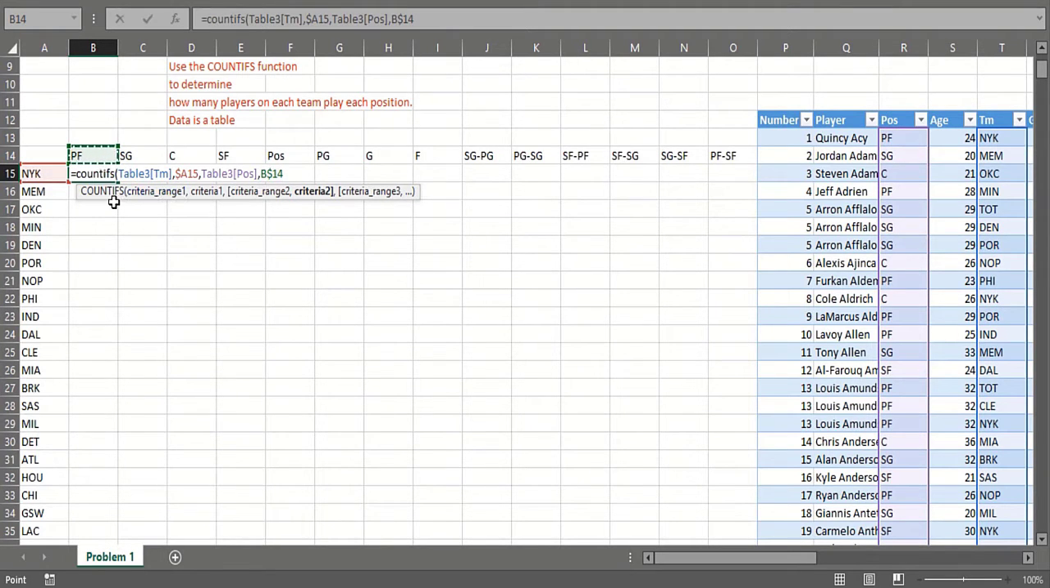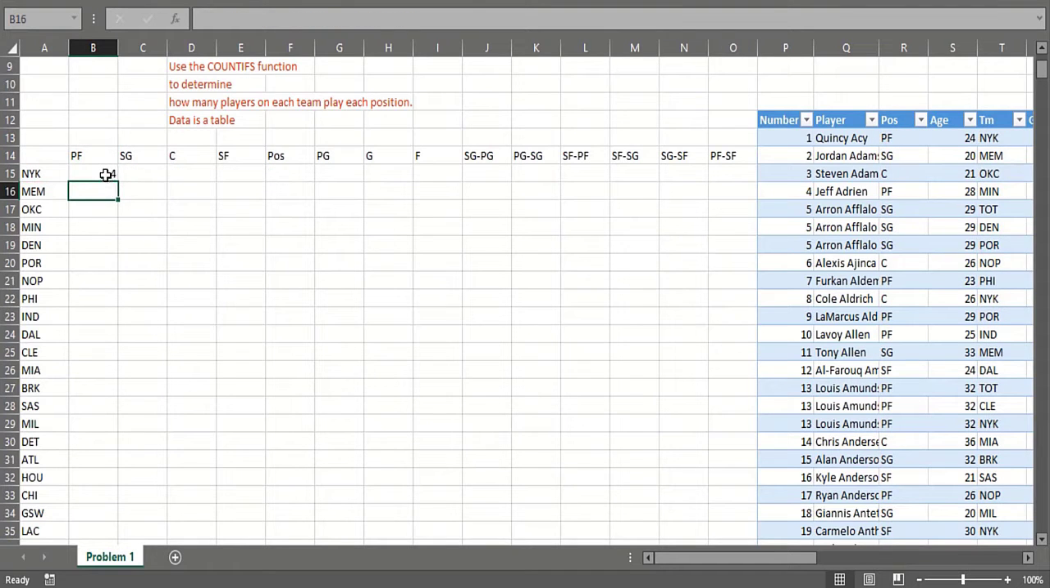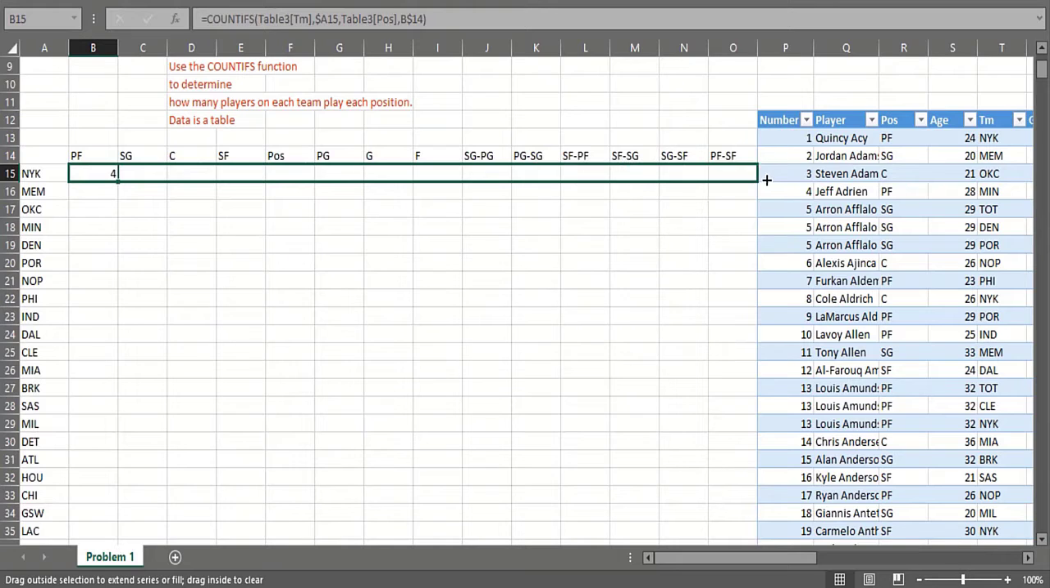So the 15 is going to change to a 16. The B is going to change to a C. And I think that will be right. How many Knicks play power forward? Okay, that's 4. Now suppose I drag this down and across. I'll just drag it across for now.